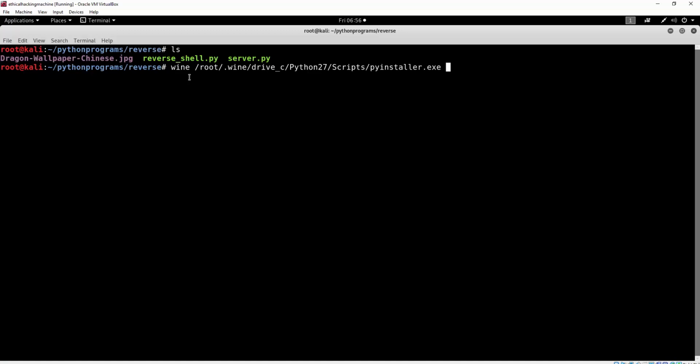pyinstaller.exe, and what we want to do right now is add the data. We can do this with this command right here, --add-data, and under the double quotes we need to specify the path to the image that we want to add. In my case it is root Python programs reverse and then dragon.jpg, and then close the quotes. Now before you close the quotes, there is some syntax for PyInstaller: before the second quote closes, you need to add the comma and dot.